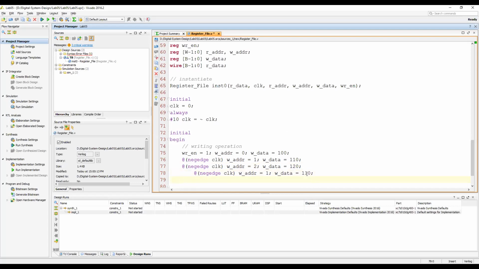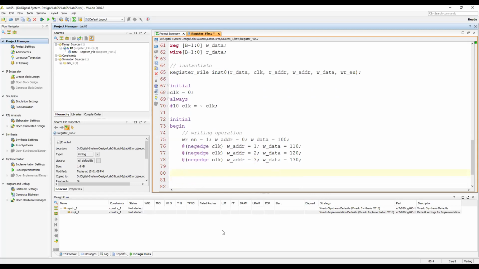And for the fourth writing operation, I'm putting the third address here, and some value which we can remember. So 101, and these are the four writes. Okay? So here you go. This writing is done. Now let's do some reading operation.